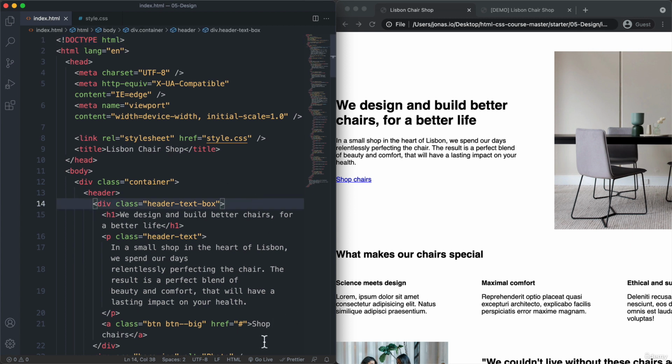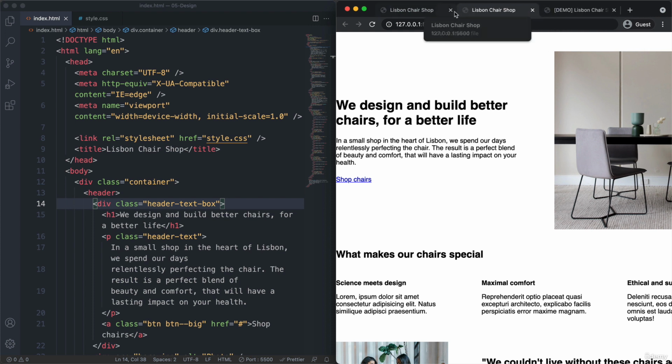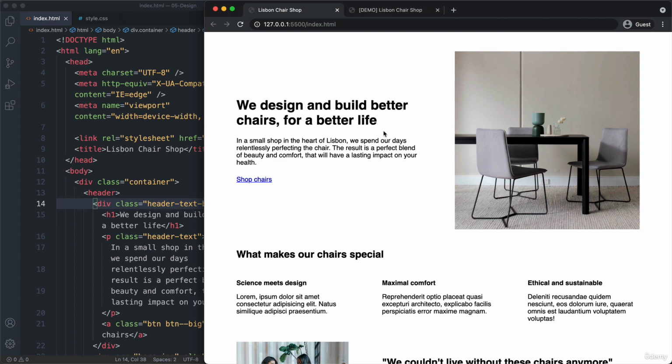But now let's take a look by clicking here on Go Live. And this is how our project looks like in the very beginning. So it's really just a bare bone web page, everything in black and white. And everything I did here was to simply apply some margins. And I also already built the layout.